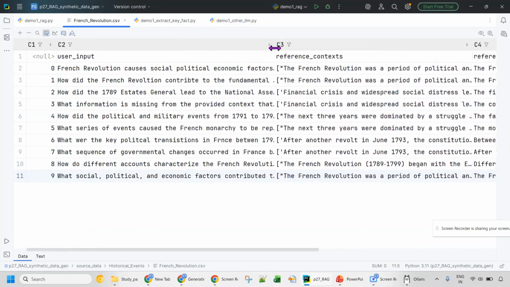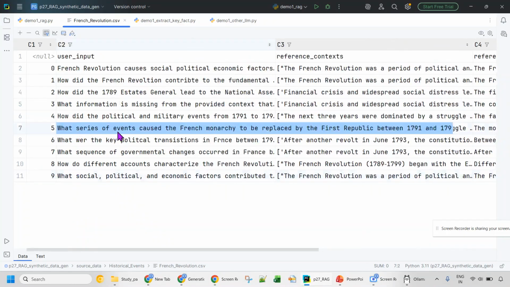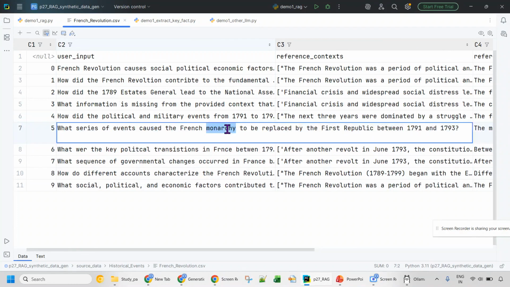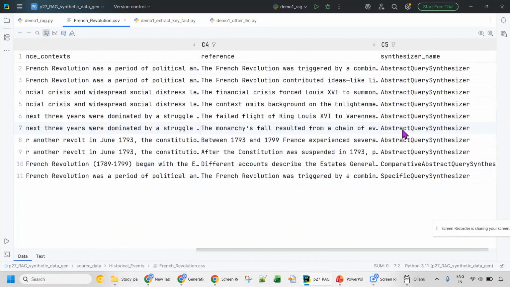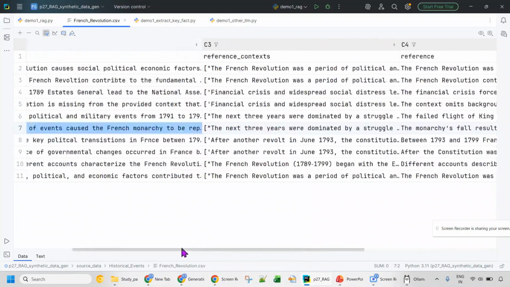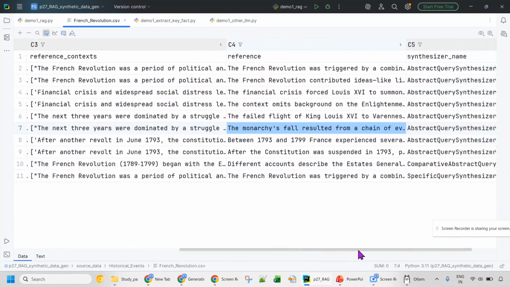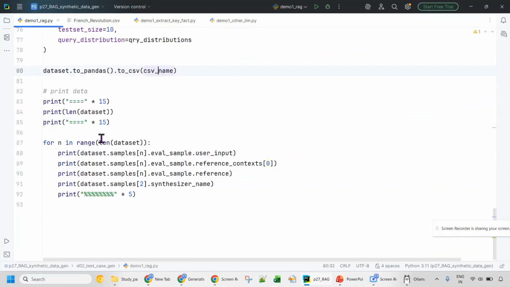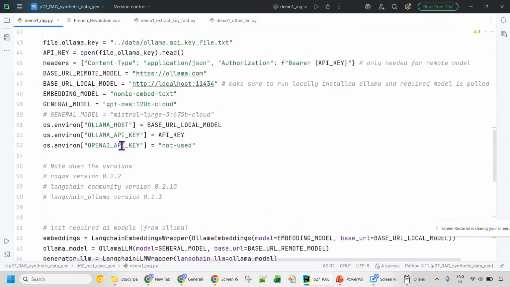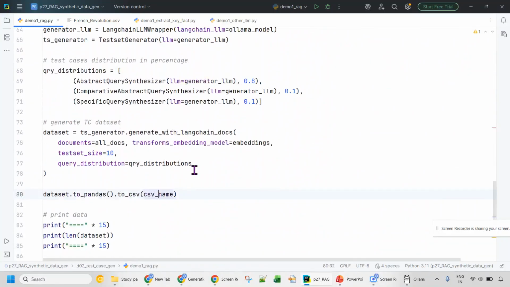User input. So randomly, let's take this one. What series of events caused the French monarchy to be replaced by the First Republic between 1791 and 1793? Okay, so it's a straightforward question. It's abstract query synthesizer, and there's something called reference context, and there's something called reference. So this is the way I asked the LLM to give me the output, in the format which I wanted.